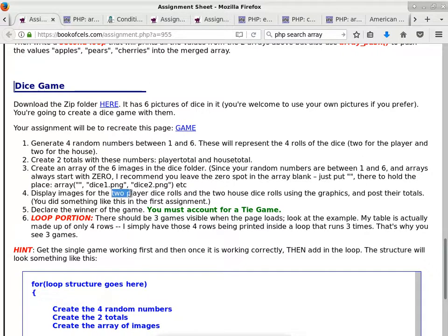So there will be 2 rows for a player. Is that right? And then the house would roll the dice twice as well. And you want to display the images. So are you displaying 4 dice images? Yeah. The first and the second for the player, the first and the second for the house. Okay. And post their results, post their total, so you have to add up the numbers.